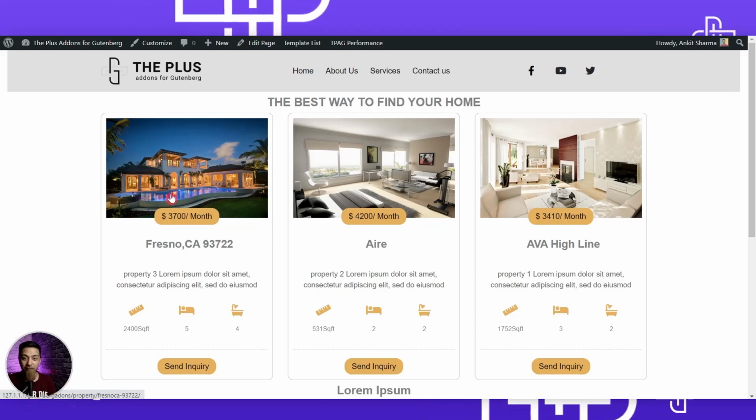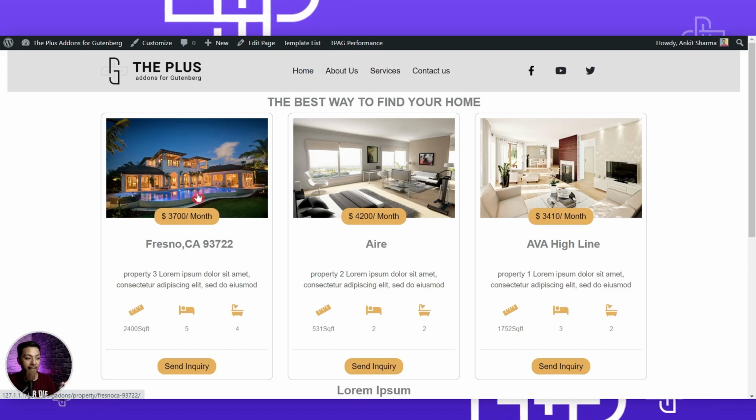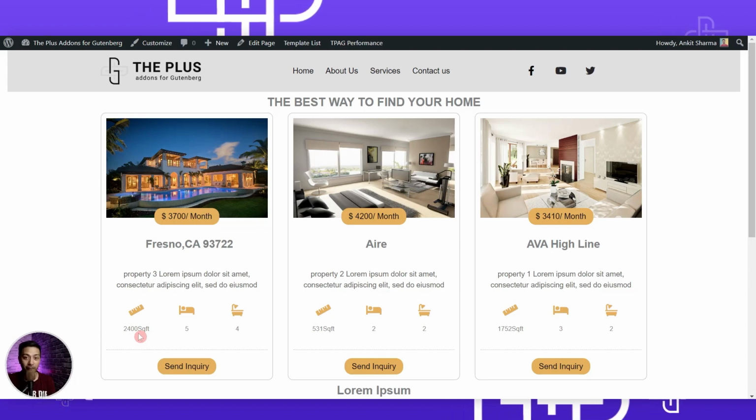So here on this page, we are listing all the custom post types, that is property in this case. And here we are showing the feature image, we have the rental price, we have the title or the name of the property with some excerpt. And below that, we are also showing custom fields.